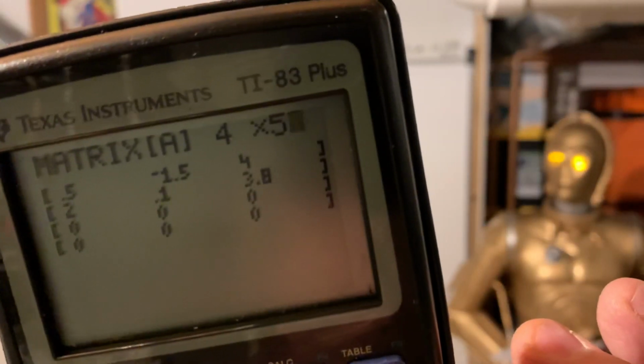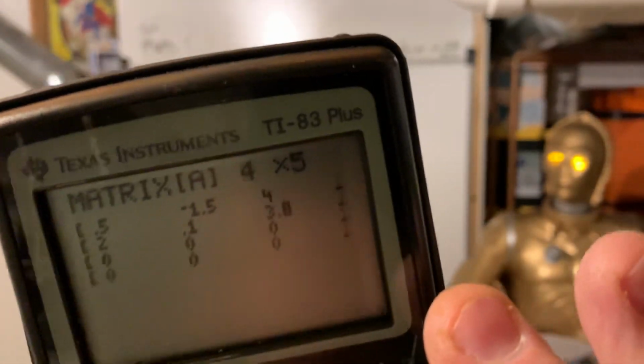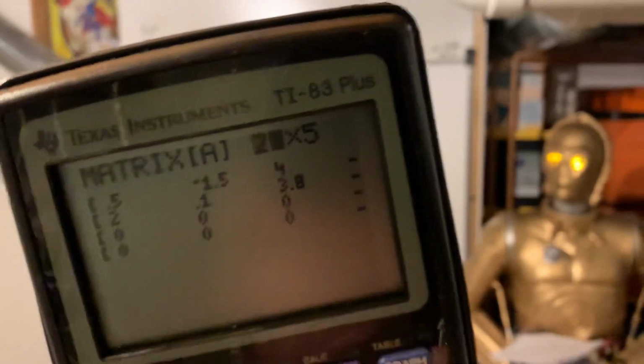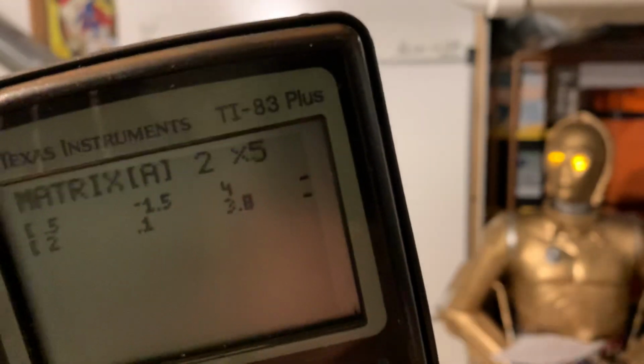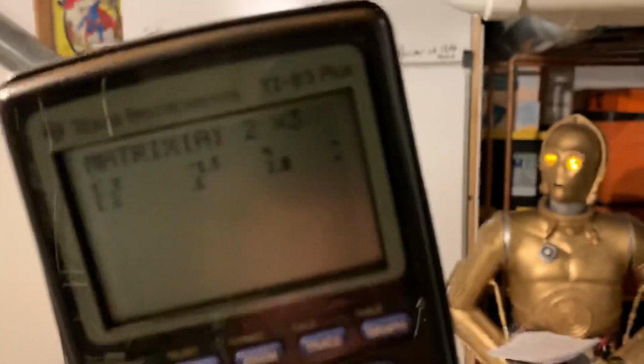So look, I have right now a 2 by 3. If I would have had a 4 by 5, see all the stuff that's there? There's 4 rows and 5 columns. I don't want that. We're going to go back to a 2 by 3. So that is 2 rows, 3 columns. Hit enter. And now it puts us on the first thing.